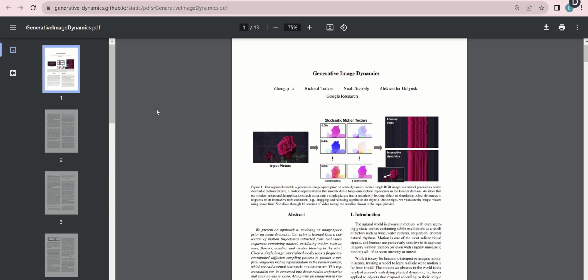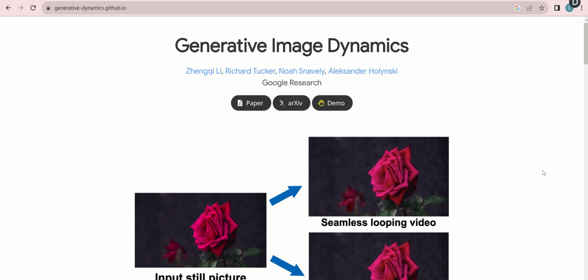So let's get started with this paper titled Generative Image Dynamics from Google Research. The authors present an approach to understand and model the patterns of motion in images. The model learns from real life video sequences of natural movements such as trees swaying, flowers moving, and clothes blowing in the wind. And once trained, it uses a specialized process to predict how each pixel in an image will move over time. So, applications of this concept are mainly twofold.